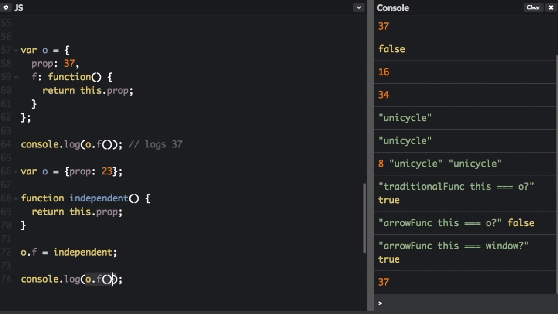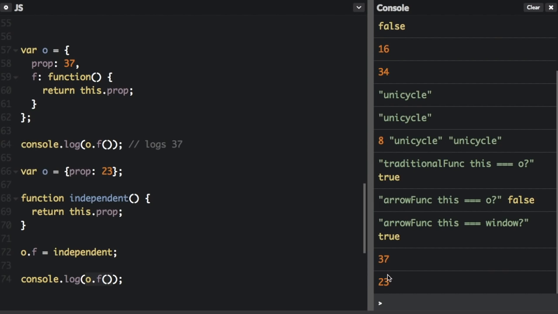We're going to call the function just like we did before, and again it's going to just get the number 23. So this is just showing that it doesn't matter where the function was defined, it just matters that it's being called from within the object, so it's going to refer to the property within the object.